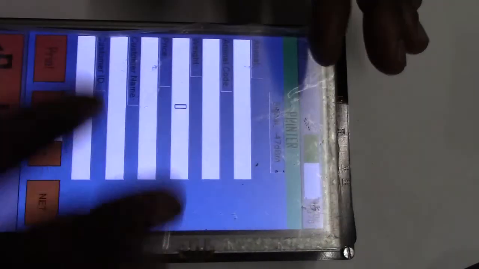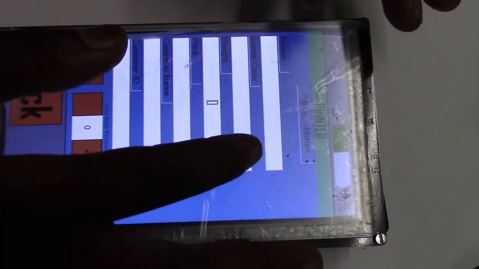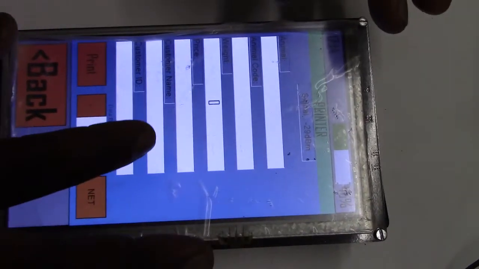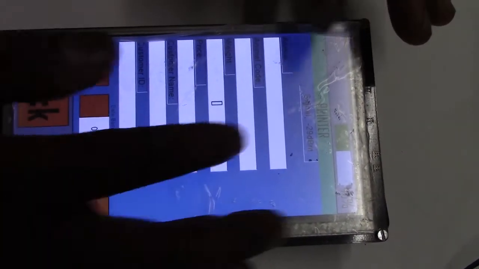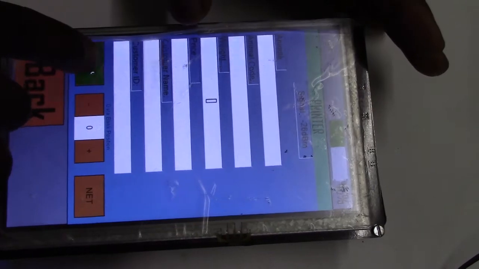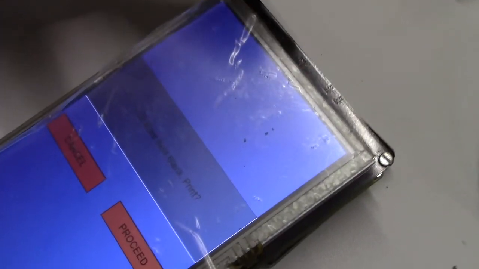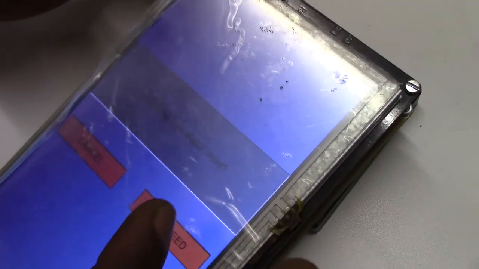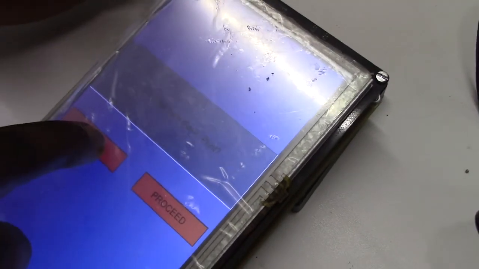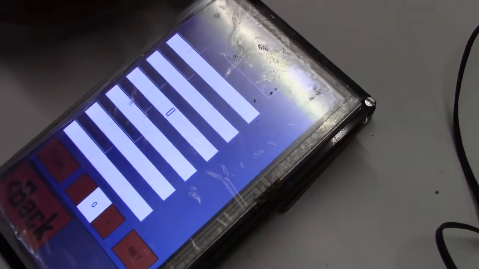You can also print, but now notice that some of the fields are not filled. Now I'm going to hit the print. Now it's going to pop up the message that one or more fields are blank. Then it asks do I really want to print? I'm going to cancel, saying I don't want to print.